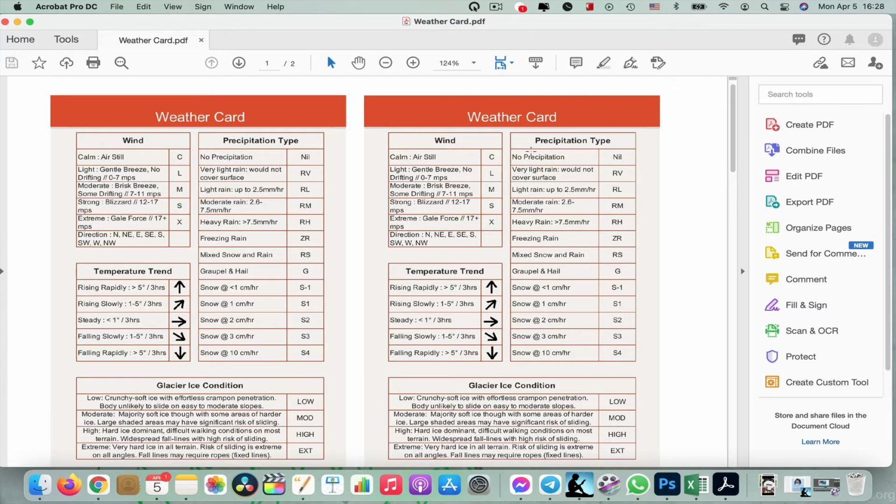Now we have precipitation type, and precipitation type goes from nil all the way to S4 for snow. If we look at one example, which was recently here on Breiðamerkurjökull, we had light rain up to 2.5 millimeters per hour, and that's RL, right? We could also do snow, for example. We had some heavy snowfall, but not much, just a slight amount. But we could do snow at 3 centimeters per hour at S3.